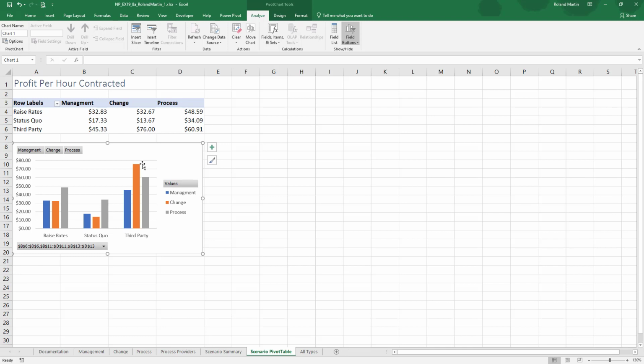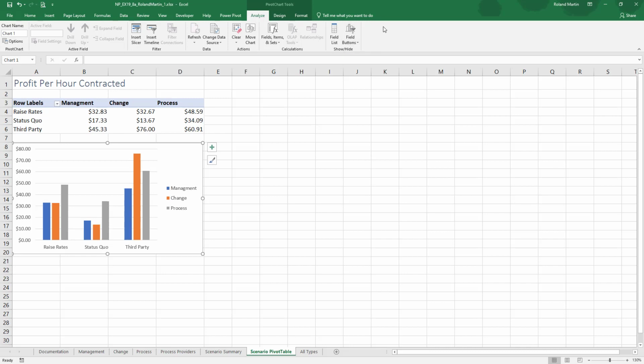Close this. Now that we have this, let's hide the field buttons in the chart. We don't want to see those. So let's come up here onto our pivot chart, the Analyze tab, show hide group. You can see how this is all grayed out. That means it's an active button. So we're going to deactivate it by clicking it one more time. And you see now we've hidden all of those field buttons.